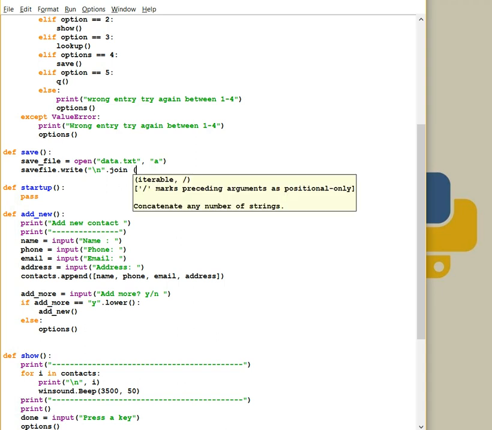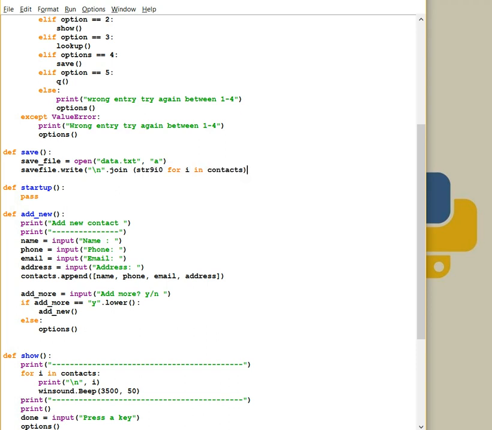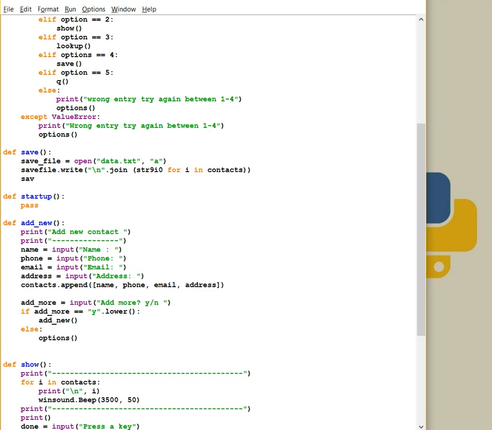Join string, I for I in contact. It's kind of a comprehensive way of writing something like that. And after save file dot close, right?